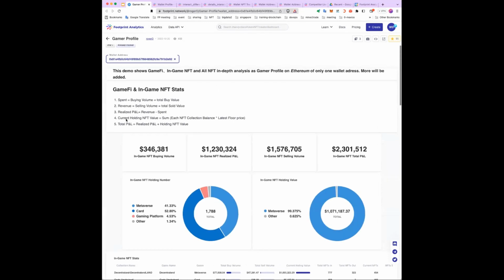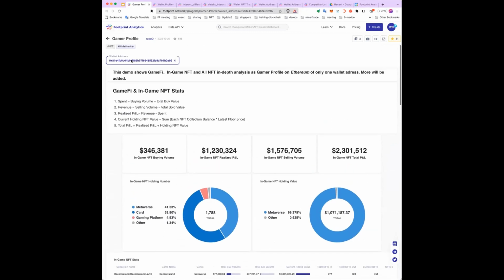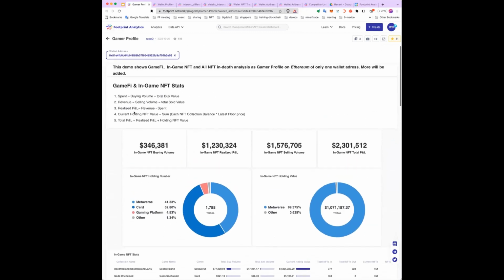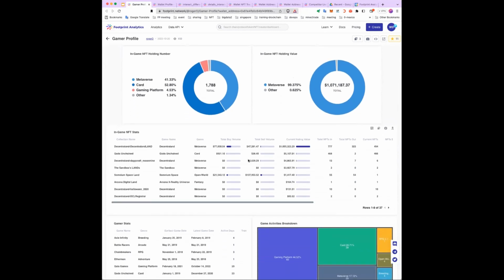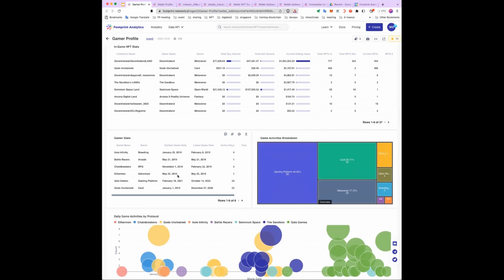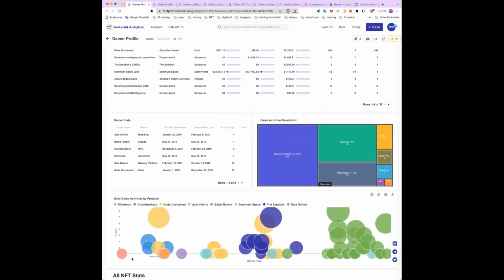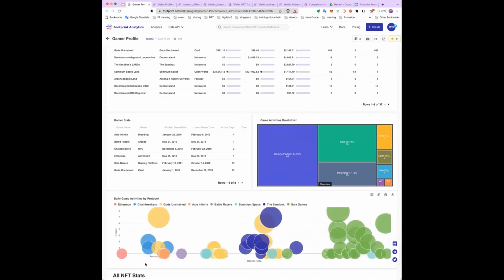Comparing this to the previous one, this wallet address is kind of a whale user. As you can see, he holds many lands here. Also, you can see he paid lots for games. This is from, I think, the very beginning of NFTs. It's almost 5 years. You can see his behavior interacting with different kinds of protocols.